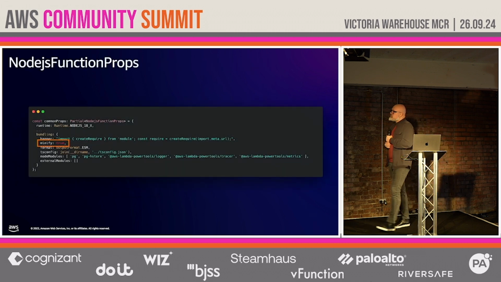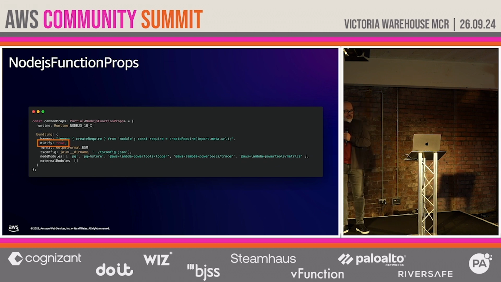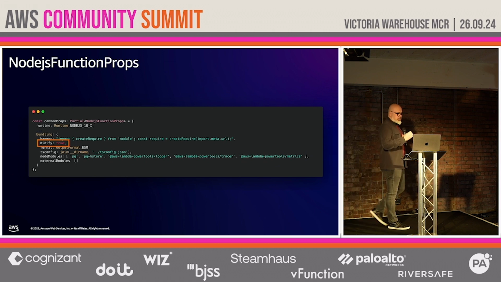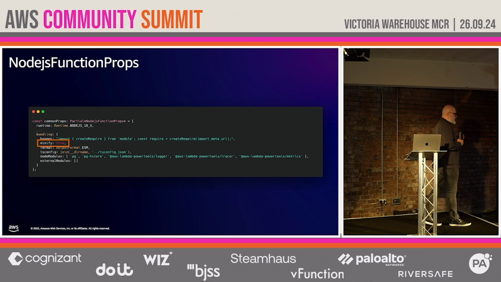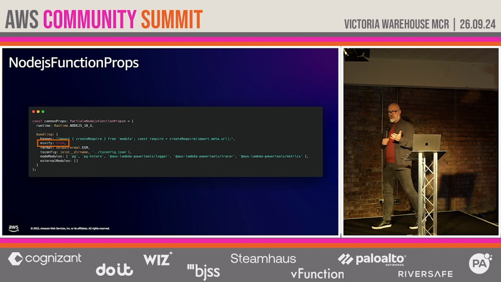Now, there are a few things in Node-land that you need to take care of, because the vast majority of the time, we need to think about how we can optimize the size of our bundle, as it's called.